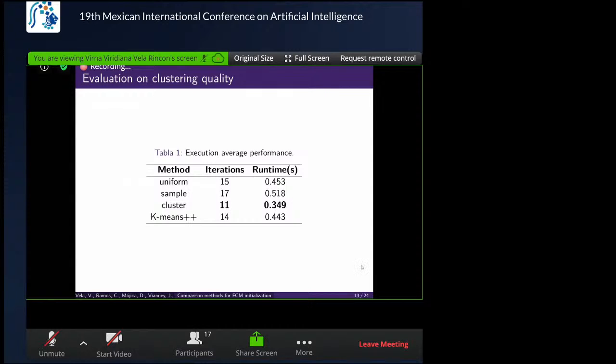One of the experiments to determine which of the four methods has the better performance is to compare the number of iterations and the runtime of each one. Table one shows the average execution performance of the four initialization methods. Cluster seeding has the shortest execution time with the lowest number of iterations, 11. This is because it performs a clustering phase based on a subsample of 10% of the data. That is, it reduces the image to 10% to find the initial centroids, while the other methods use the original image. In second place is K-means++, with 14 iterations, approximately 0.09 seconds slower than cluster seeding.